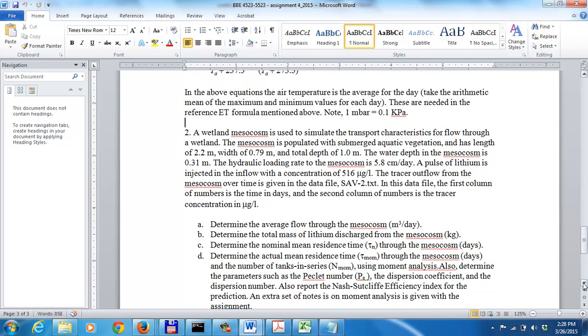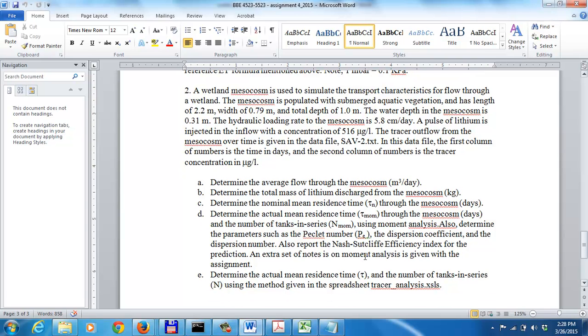We'll also report the Nash-Sutcliffe efficiency index for how well our simulated breakthrough curve fits the observed breakthrough curve. And finally, we determine the actual residence time tau and the number of tanks in series using a method given in the spreadsheet. Actually all these calculations, except, well, let's say for D, can be done using this spreadsheet analysis tool as well. Of course, the nominal residence time can be calculated on your calculator with no problem.